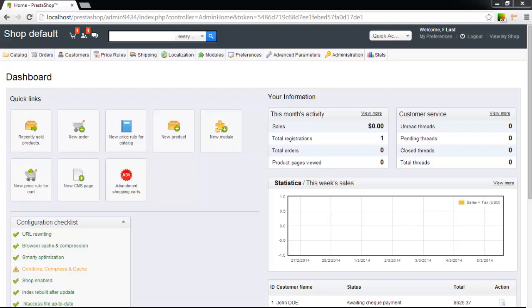Hello guys, it's Oscar here from psfever.com, and in today's tutorial we're going to cover Prestashop's administration tab in the back office. It's the tab you can see right here.